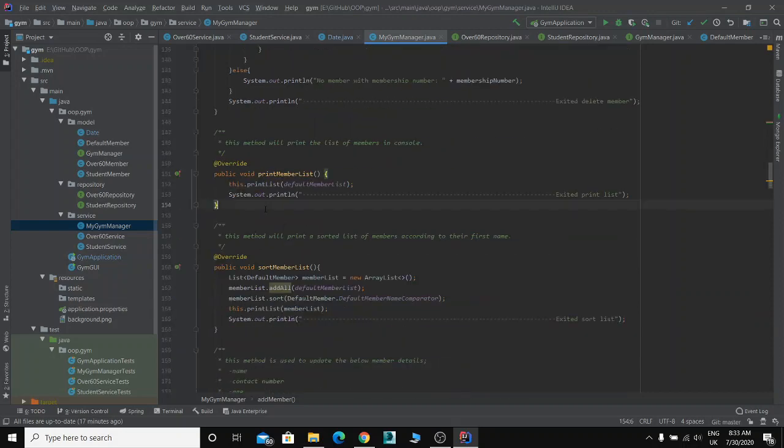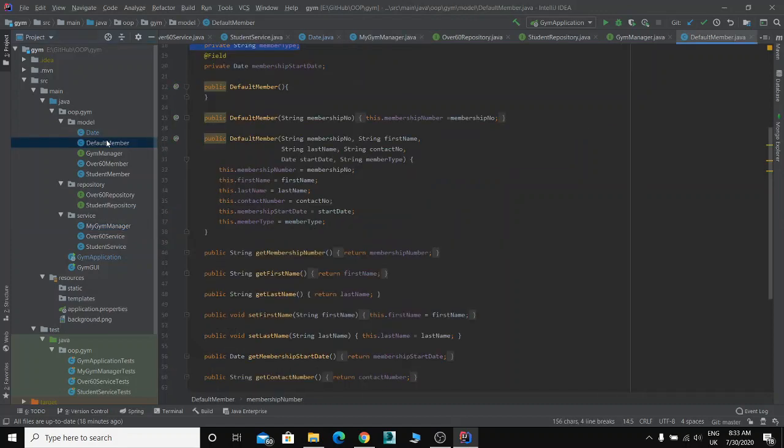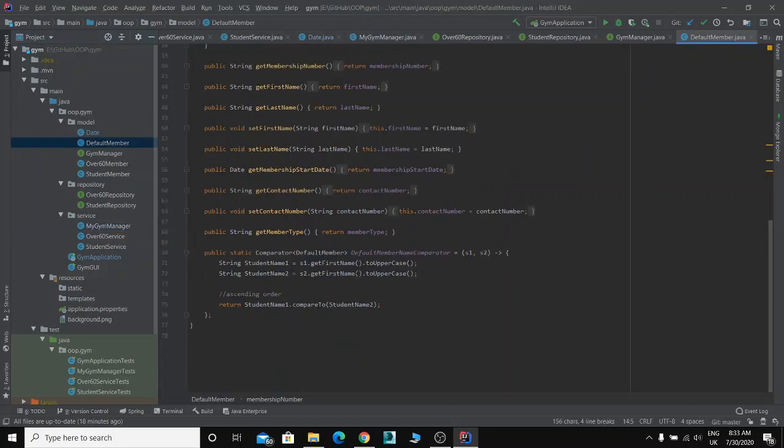This is the print member list. It calls a print list method that I used to make the list in a more structured manner. This is the sort member list. It also calls that print list after sorting the list according to the first member's first name. Here in a default member, I implemented the comparator. This is the one that compares the first name.